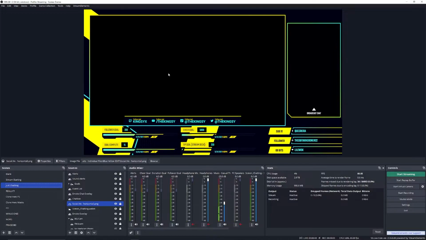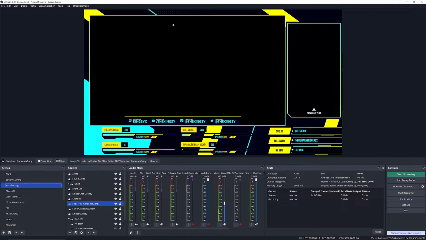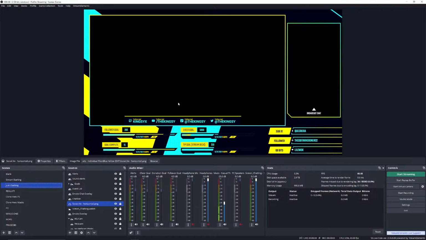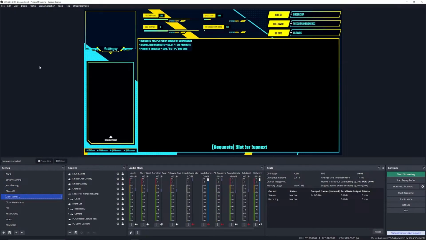Now, this layout was originally, the screen was much smaller and right here, and it said just chatting up here. So I went into After Effects and I was able to stretch the screen and make it the size that I wanted, move it around to customize a little bit. This is going to be one of the main screens that I use.